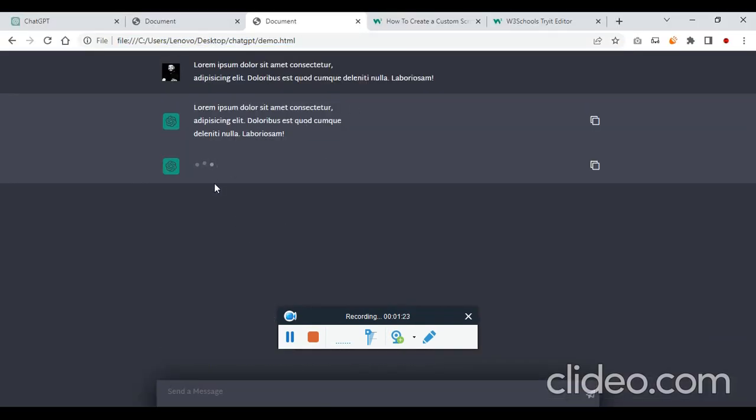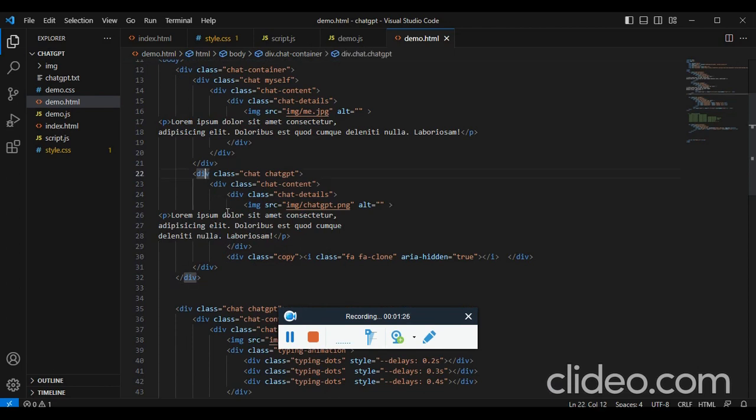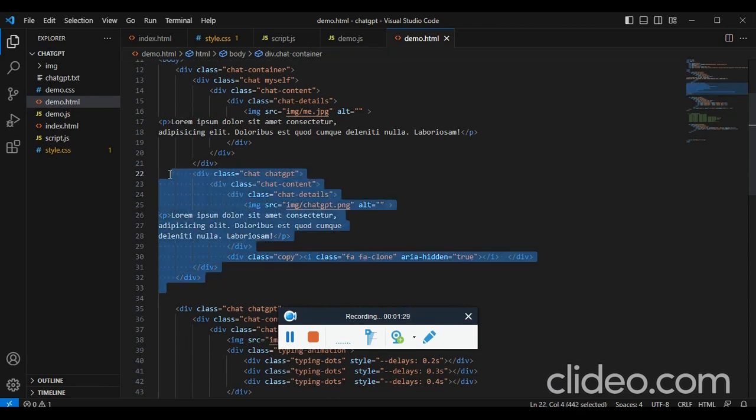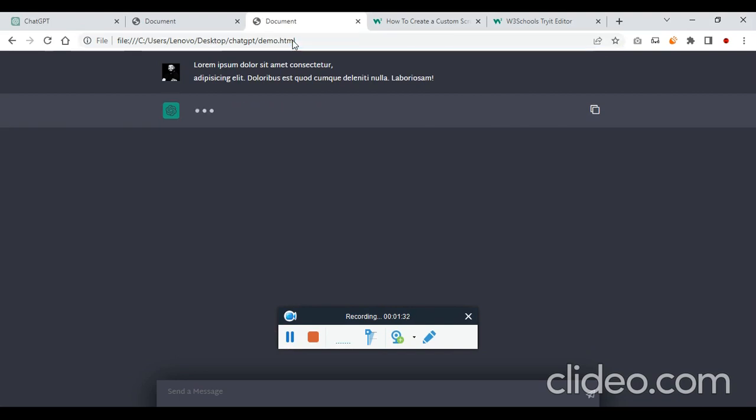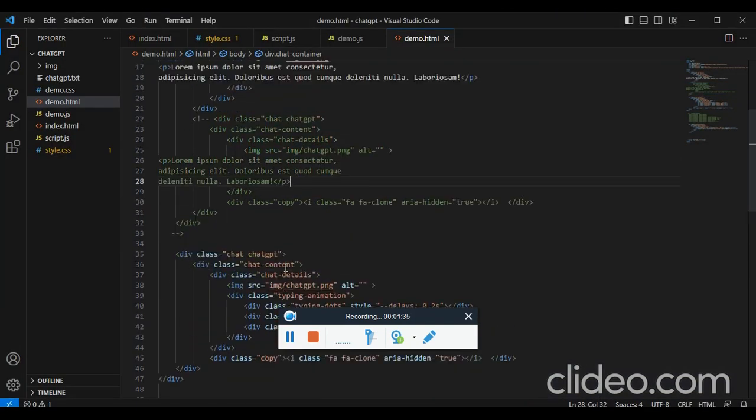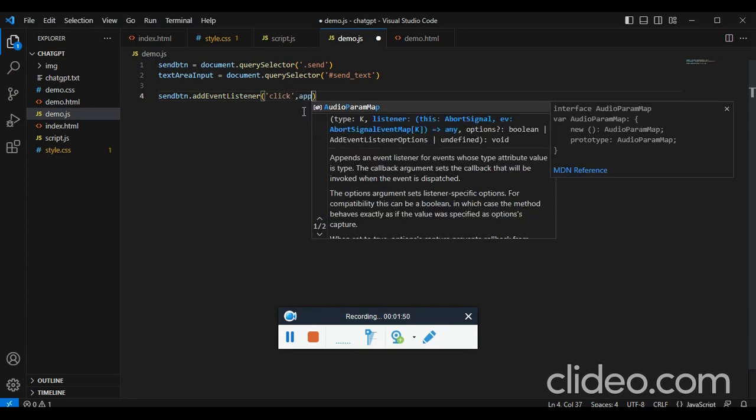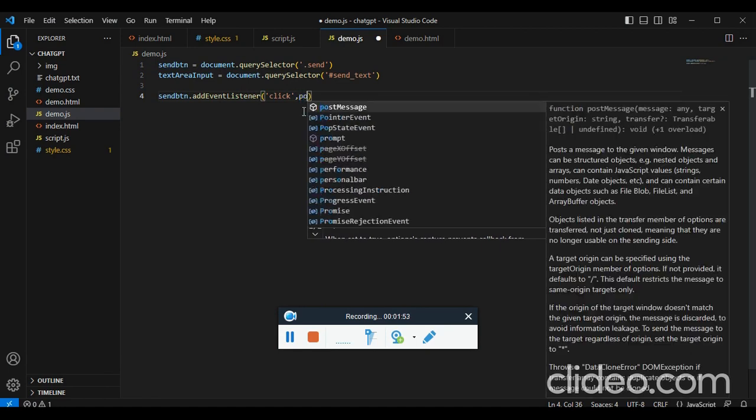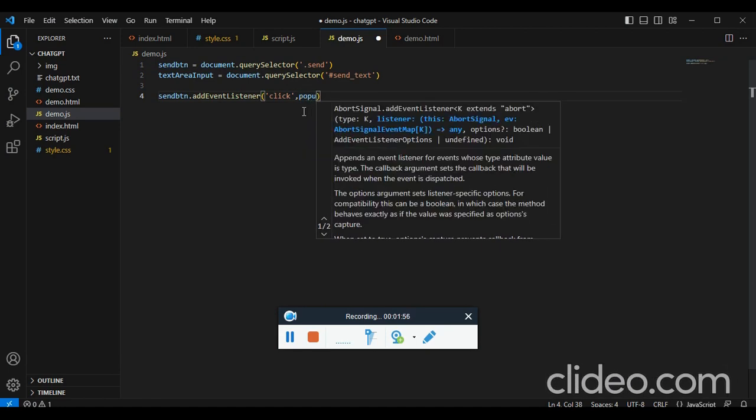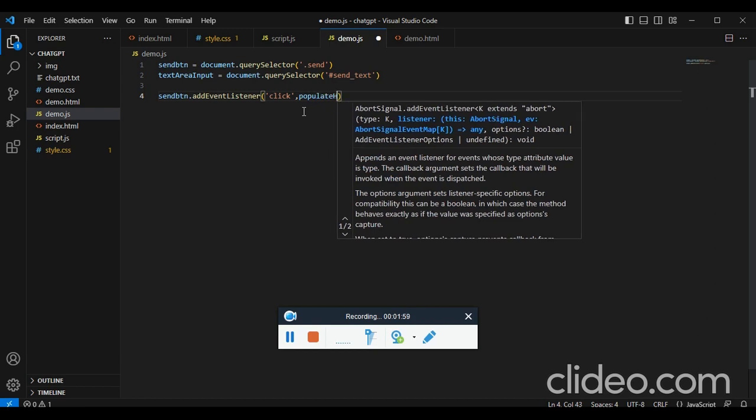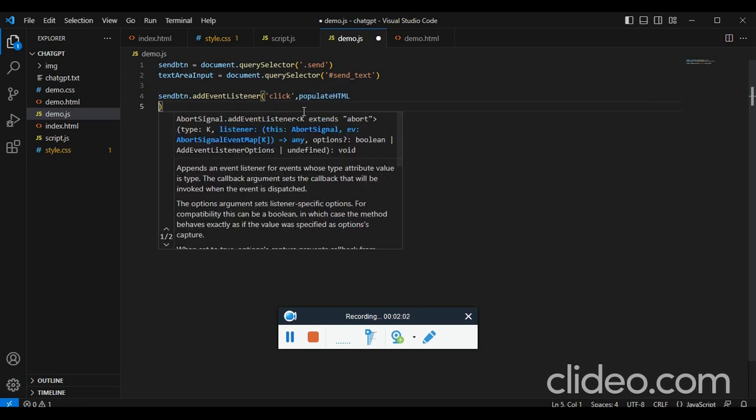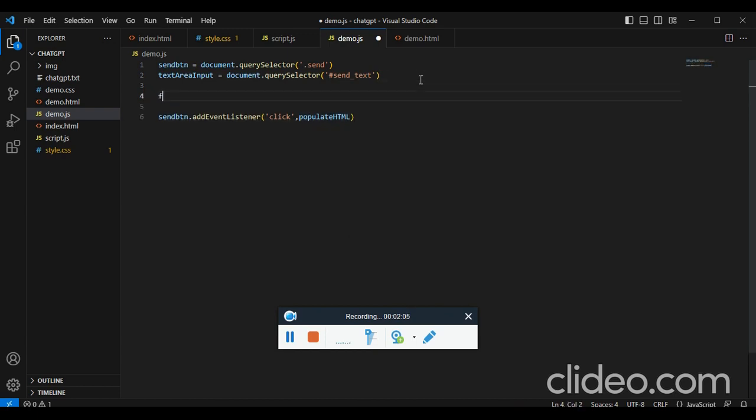Refresh this. We can remove this ChatGPT as well. As of now, we'll comment this. Now you'll see, when I click on the submit button, we'll add an event listener, which is going to be click, and we'll create a function called populate HTML, and we'll call this function over here.